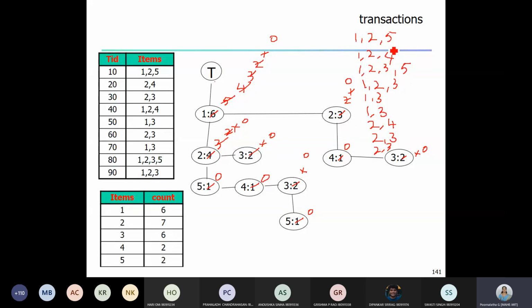Now you can see we are able to get back all our 9 transactions. So you can see first one is 1 to 5. This we are able to get. Next is 1 to 4. So second we got this. Then 1 2 3 5. We're able to get this transaction. Next we have 1 2 3. So our 1 2 3 is here. Then we have 1 3 twice, right? So we have this 1 3 here.